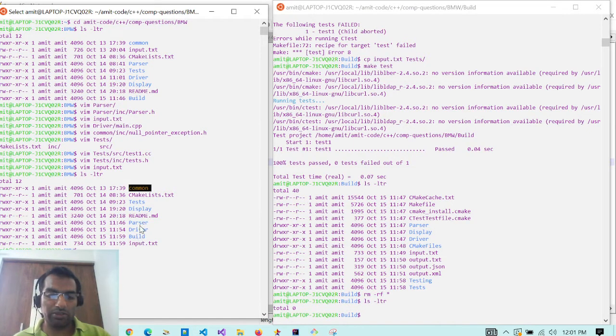Then the driver is the main function, which is actually the caller of these two classes. The parser is used to parse the input file, which is input.txt, and display is used for dumping the output onto the screen based on the user input. So let me just build it.